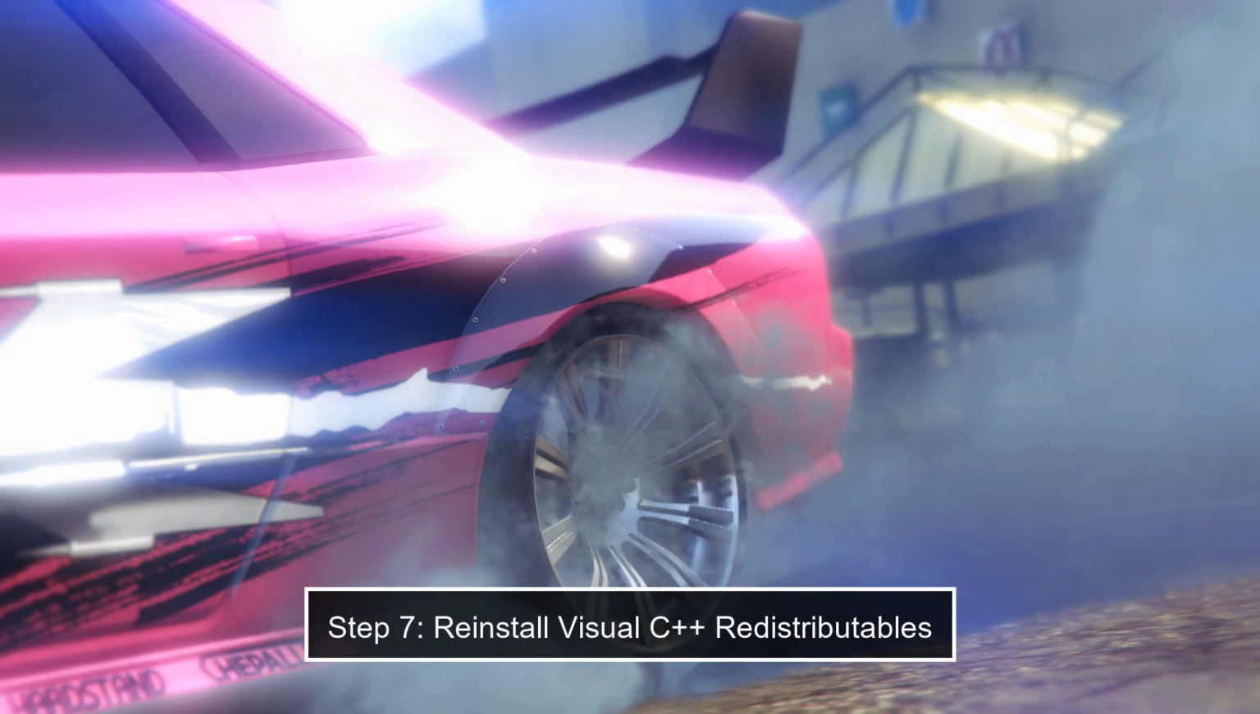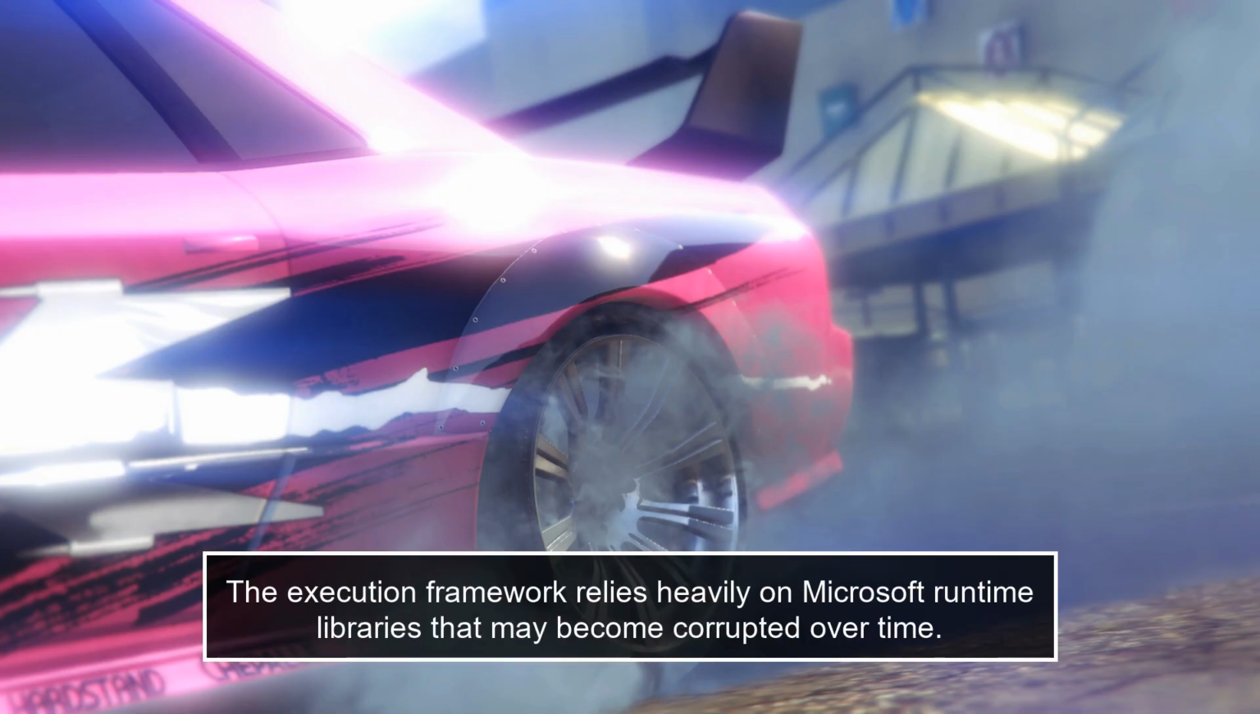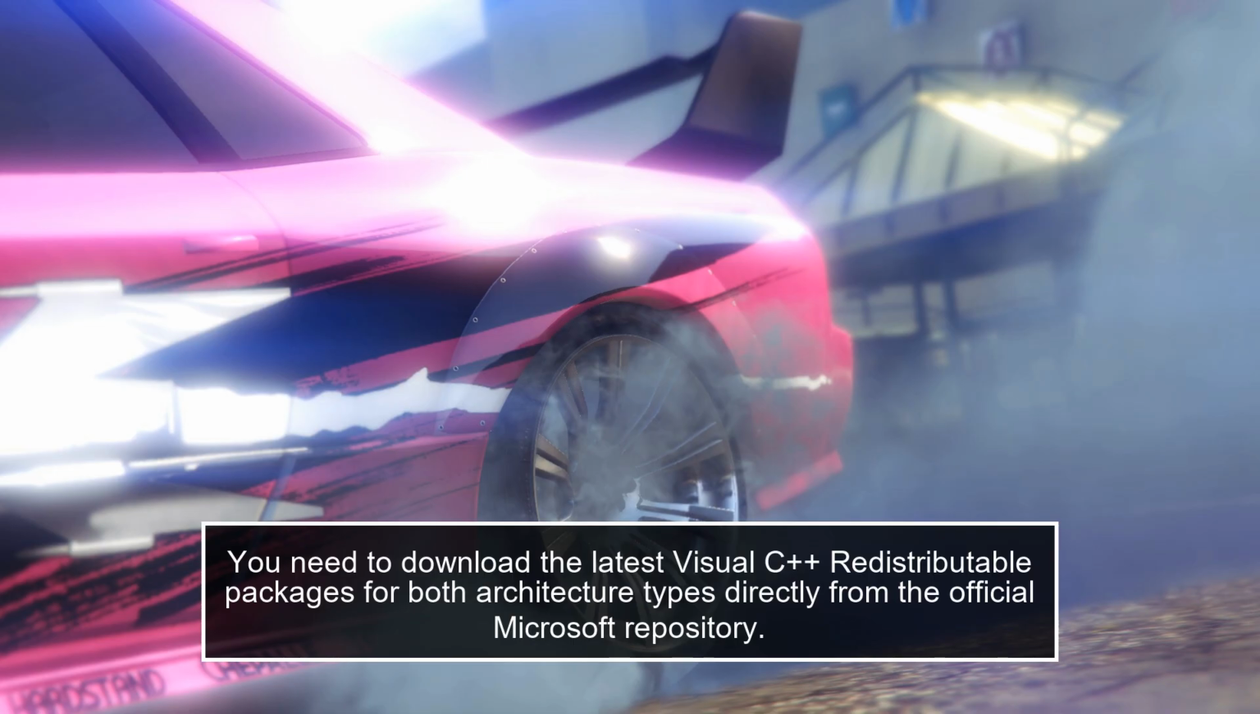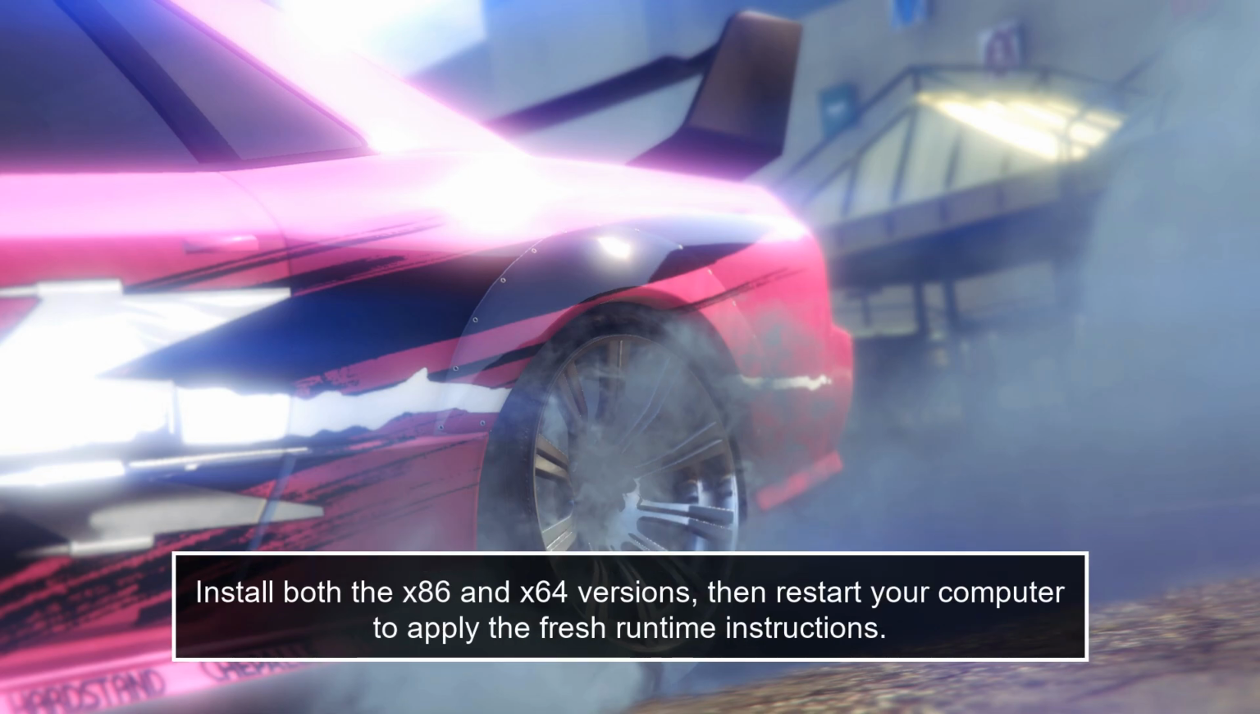Step 7. Reinstall Visual C++ Redistributables. The execution framework relies heavily on Microsoft Runtime libraries that may become corrupted over time. You need to download the latest Visual C++ redistributable packages for both architecture types directly from the official Microsoft repository. Install both the x86 and x64 versions, then restart your computer to apply the fresh runtime instructions.